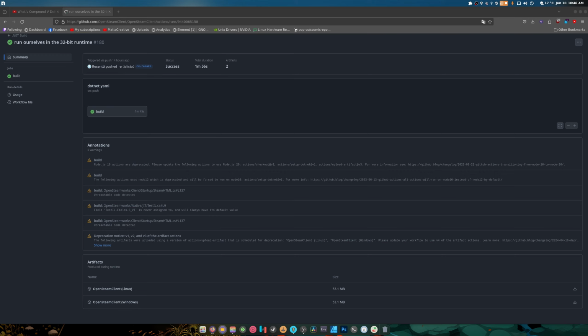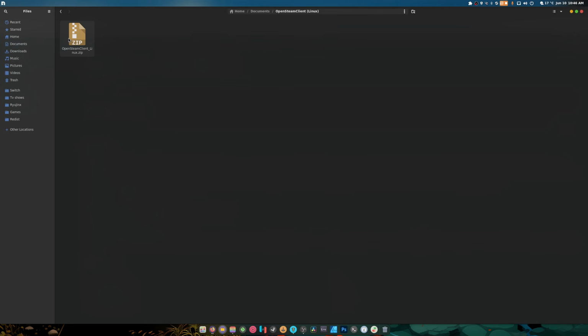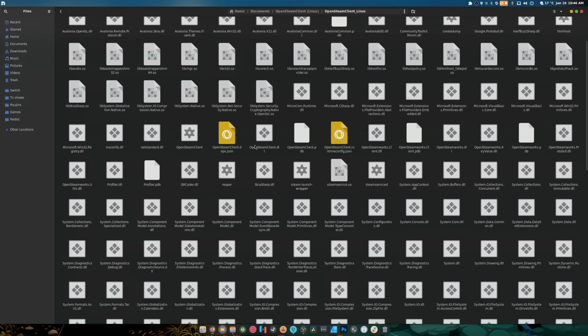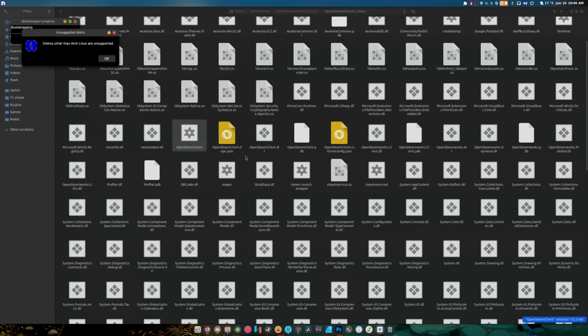I need to pull this somewhere safe that I can work on it. I'm gonna put that to my documents. So once we have it downloaded, we can right click, extract, and extract again. Once we head inside of here, we're going to find the Open Steam client executable, which is this guy right here. As you can see, it's already marked as executable, and we're going to run it.